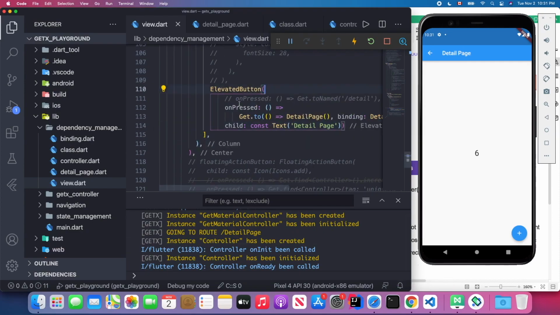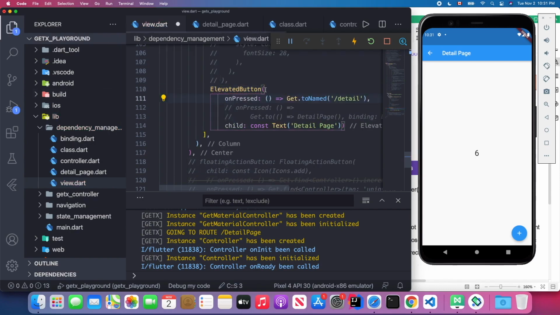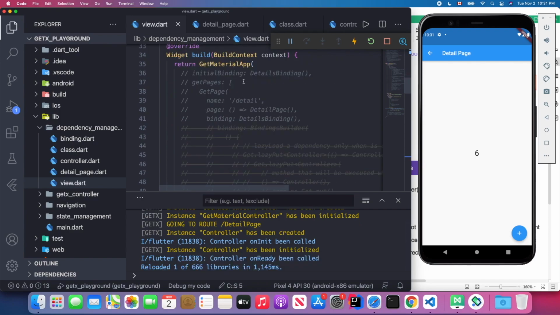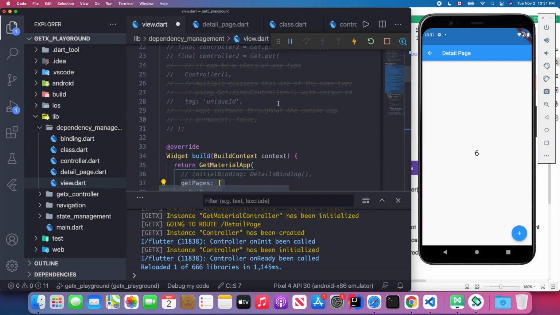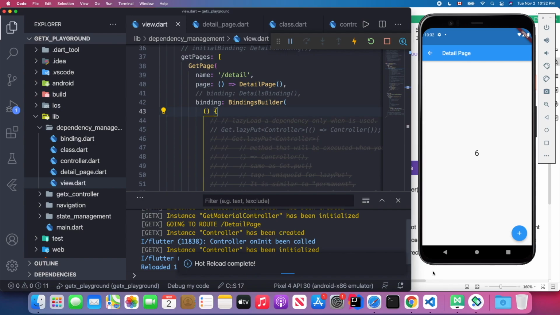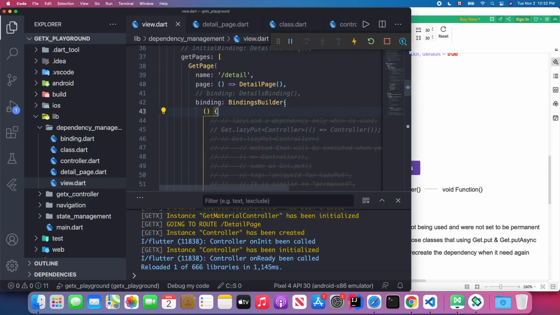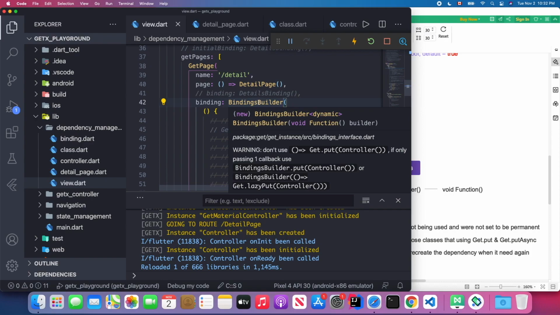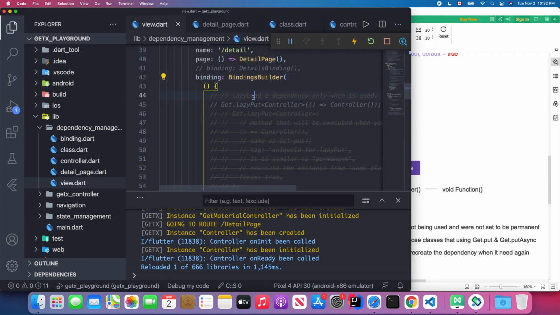And I'm going to comment out this one and open our first approach. So I need to uncomment this. GetX also provides this shortcut for us. So if you don't want to write this binding class, you think it's too much work, you can just use these binding builders. The binding builder actually implements this binding as well. So you could use this one, and you actually receive the builder. So here you could do the same stuff. You lazy put your controller.